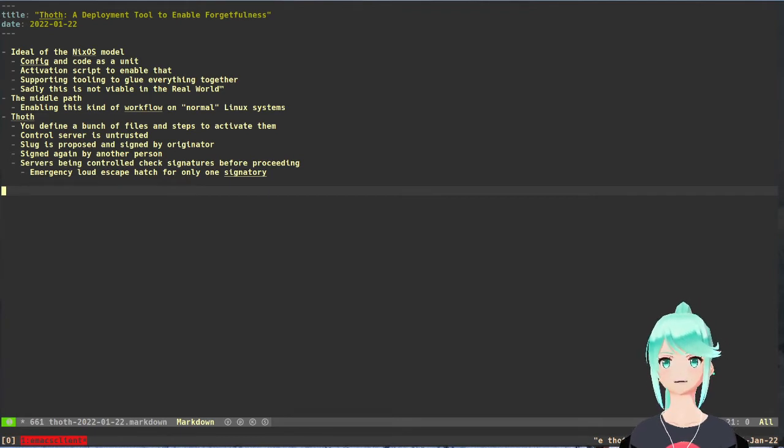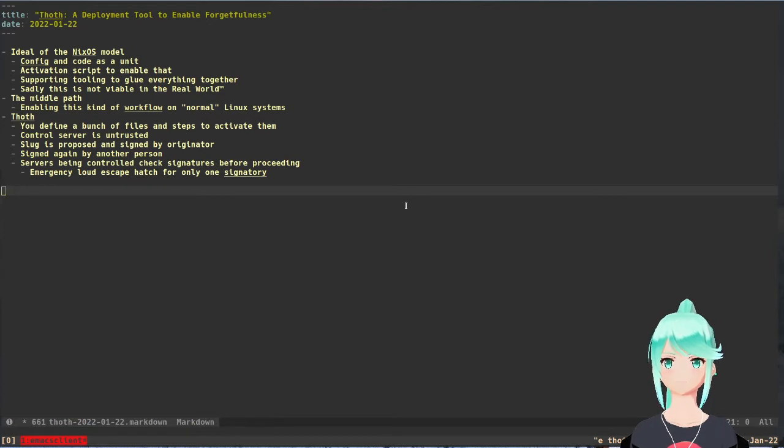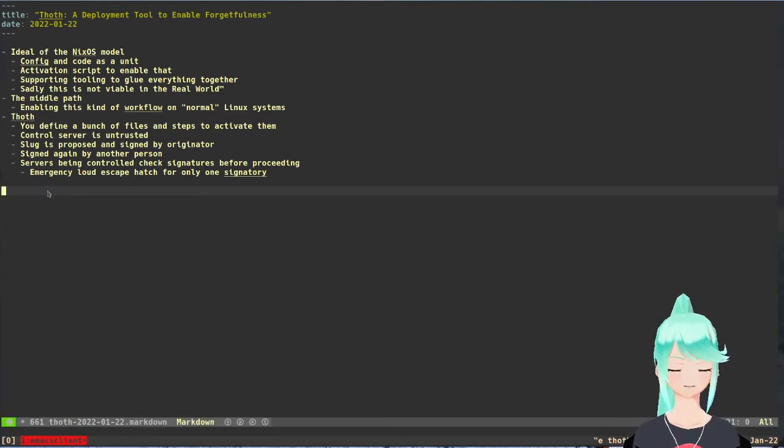Another thing to keep in mind is that we also want to have an emergency escape path for only one signatory being able to deploy things. Like, let's say it's 3 a.m. The server's down because of a one-line change in a config file that only took effect at 3 a.m. for some reason. You'd want to be able to just hit the button and make the thing work again, you know? So, the escape hatch must be loud. There must be a lot of evidence that something has been done. It must be loud, and it must additionally be impossible to work around.